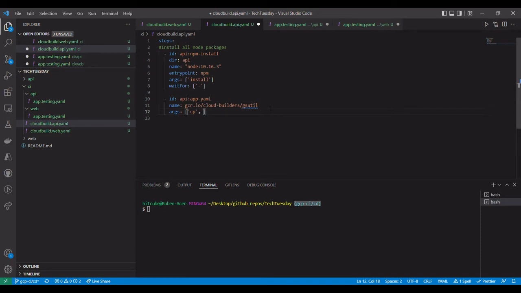So what files do I want to copy? I want to copy, in my repo in the CI directory, API app dot this. So this is now an environment variable. It's a substitute variable that Google uses. So when I'm going to set up the triggers, I'll just refer back to this. So this is where that app.testing comes in.